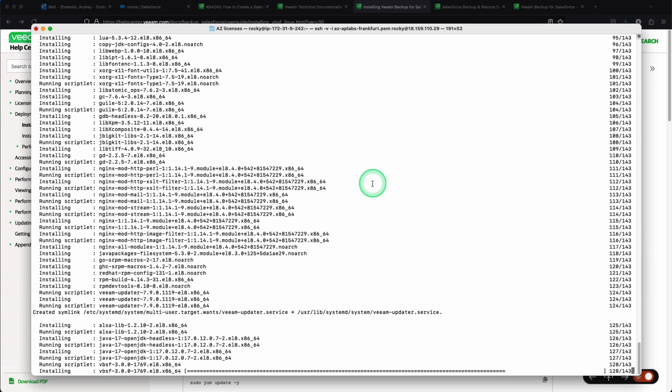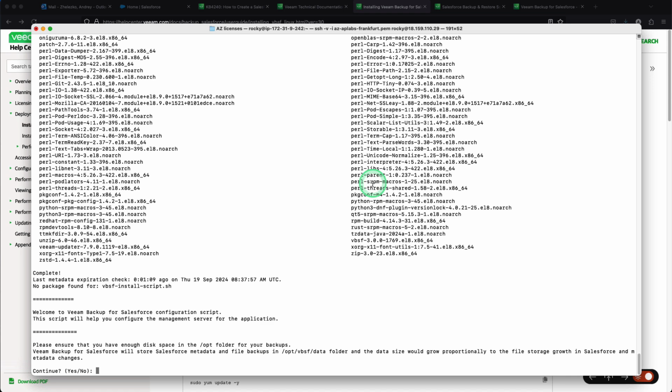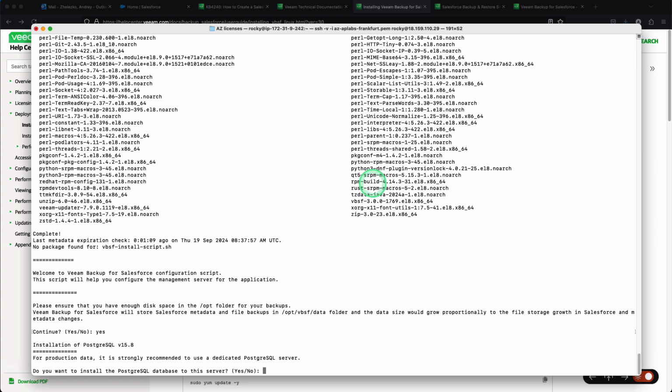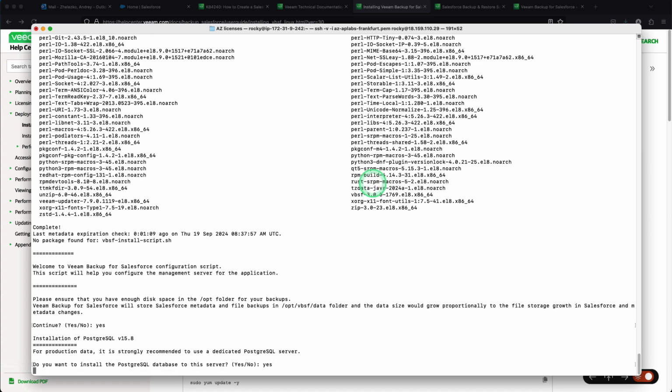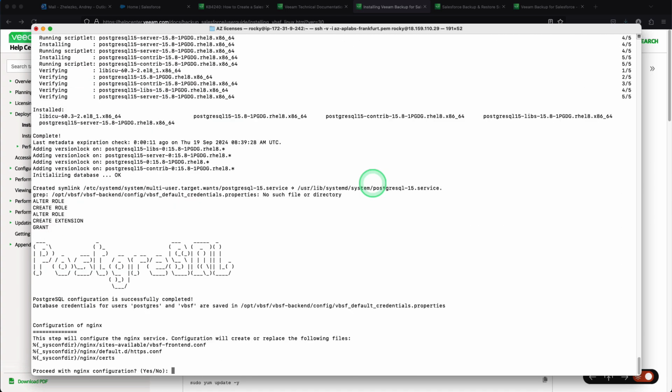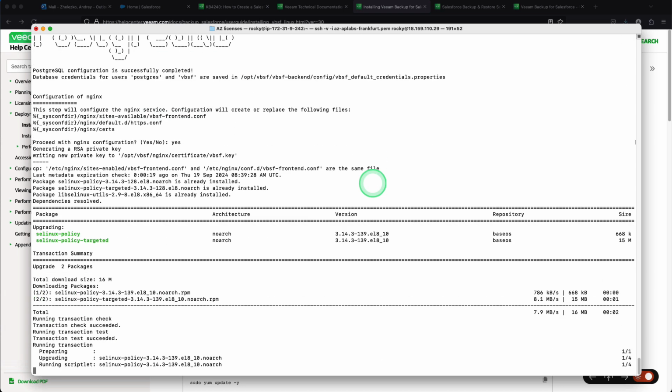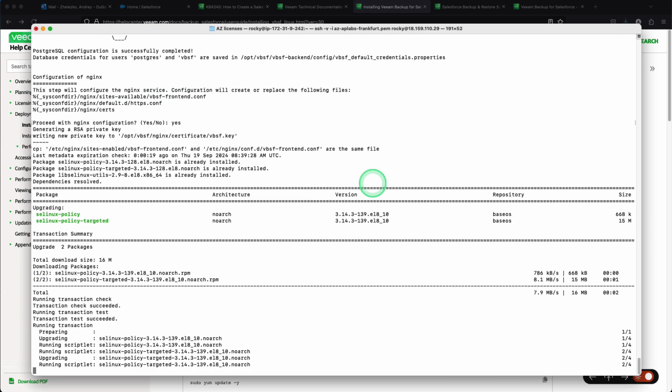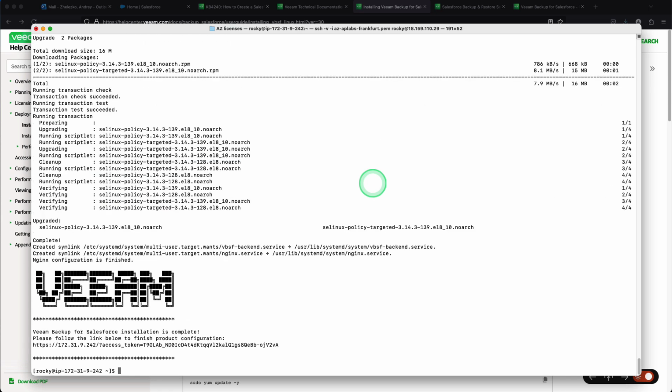I follow instructions carefully to confirm that I have enough space on the disk. As I don't have a separate Postgres server, I'll install it here as well for simplicity. And at the end, Nginx package installation. Typically it takes just a few seconds. Let's speed up the process to the end of the installation. We can finally see Veeam letters and a URL link with an access token, which we should use in order to access the application for the first time.